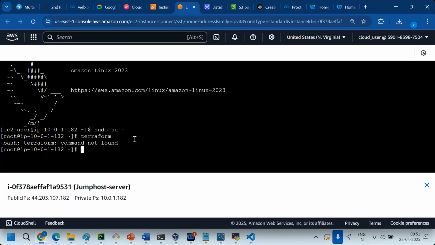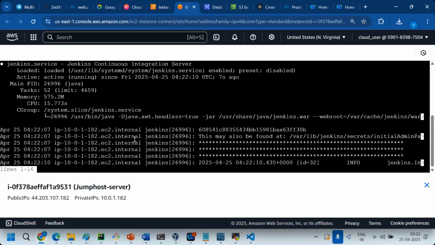Okay, maybe it's taking time installing Docker. Give some time. The server was just now created, right? The packages are installing in the background. Okay, so what we can do, we can log in to Jenkins now. Systemctl status Jenkins. See, Jenkins is active, right?